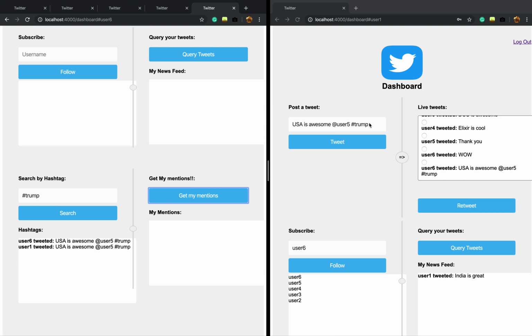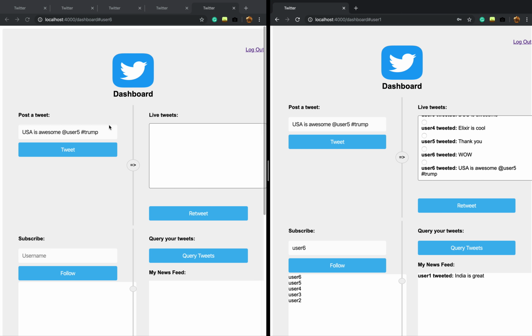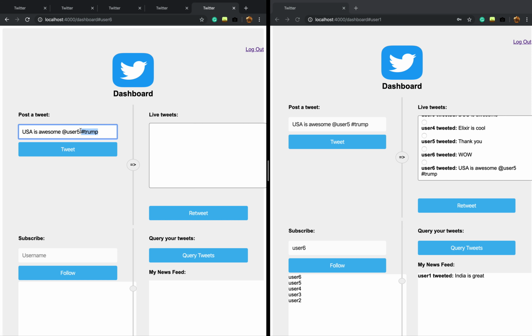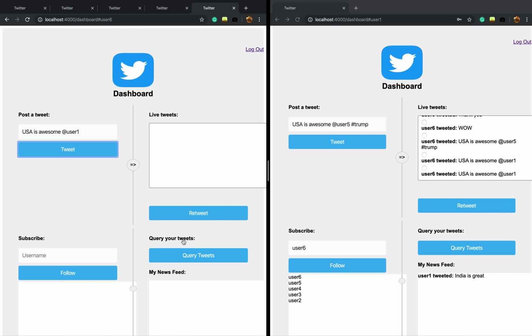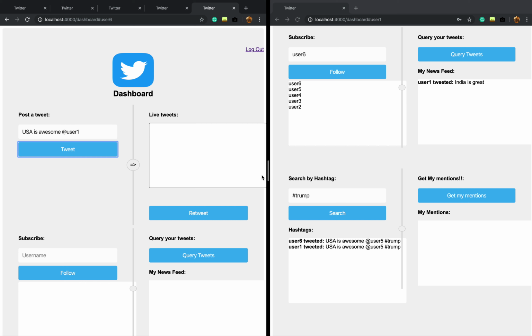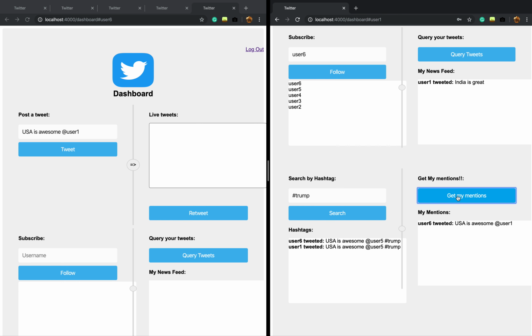Suppose now, this is user 6, this is user 5, so let me mention something about user 1. Okay, so it mentioned something about user 1, and now you can see USA is awesome @ user 1. So in this particular area of the dashboard, we are able to see all the tweets that are about user 1.